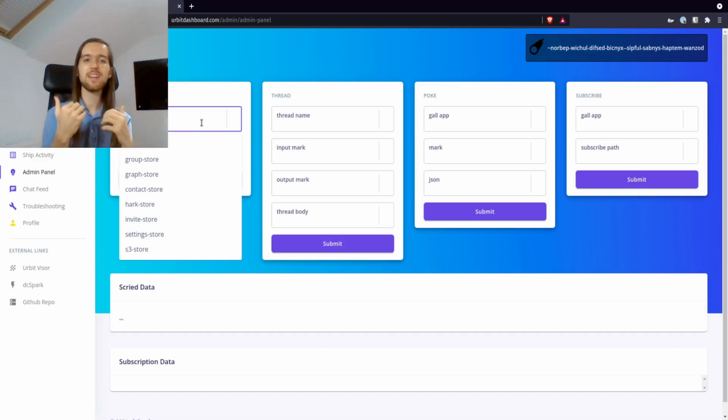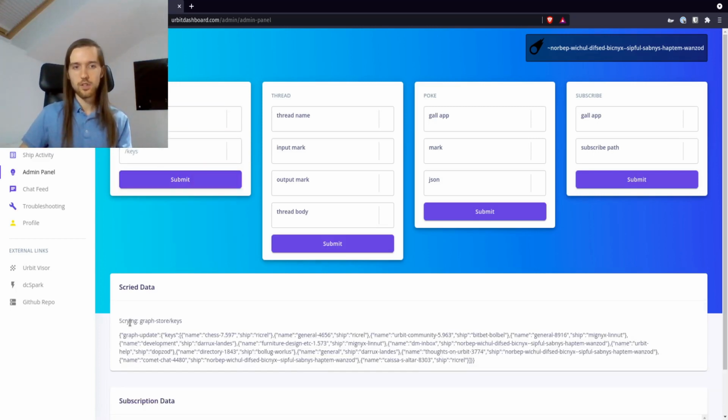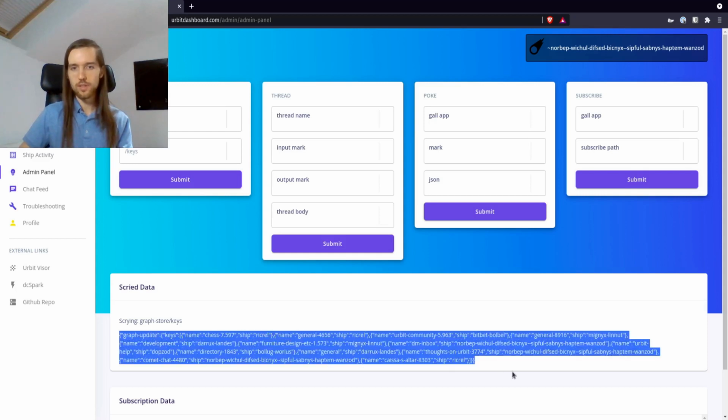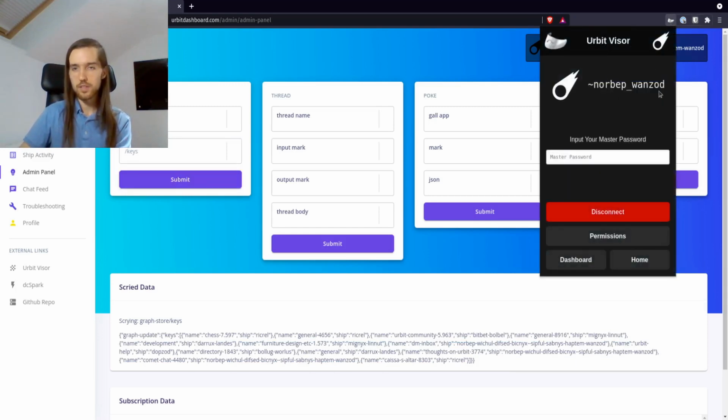But for your basic dev experience and for testing around with your ship, you can actually, for example, go to Graph Store in keys, and suddenly you can instantly see all of the different keys and effectively all of the different channels that you are in various groups. And so effectively, when I clicked submit here, it talked to the comet through Urbit Visor.